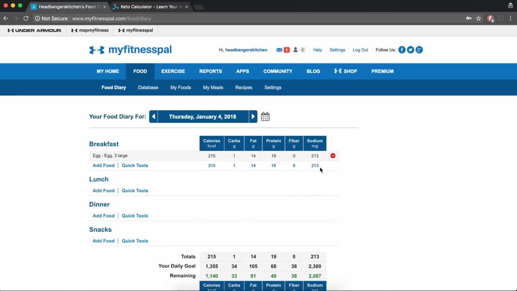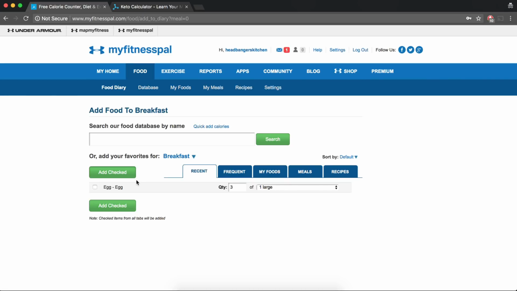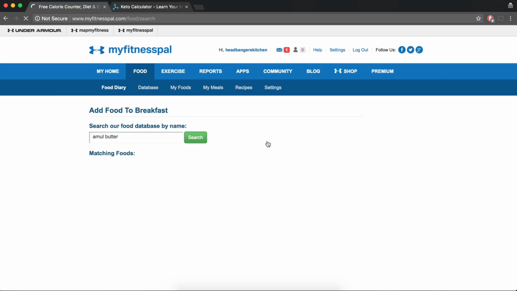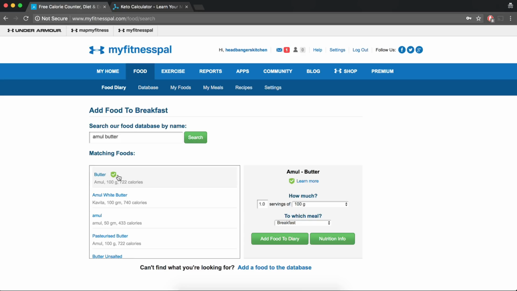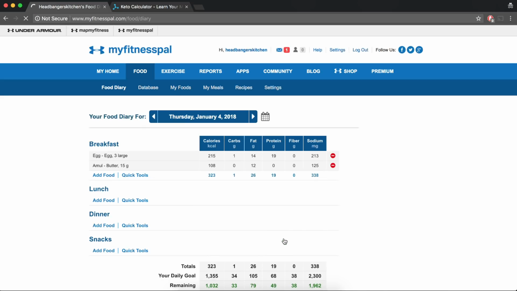Alright, so there it's logged and you can see all the information that you need. And of course don't forget to add, for example, the tablespoon of butter in which the eggs were cooked, so I'm looking for a particular brand of butter called Amul butter. So let's search for that. I said I had a tablespoon, and a tablespoon is about 15 grams. If you can see the green mark here, it means it's a verified food. So 15 servings of 1 gram is 15 grams. Add it to my food diary.